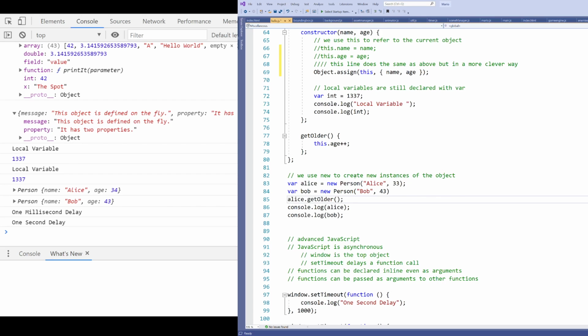Here I'm just creating two variables, Alice and Bob. Again, I could use let here instead, or const. The only difference with using a const is I would not be able to do something like Alice equals Bob or Bob equals Alice. I would still be able to do Alice.getOlder.